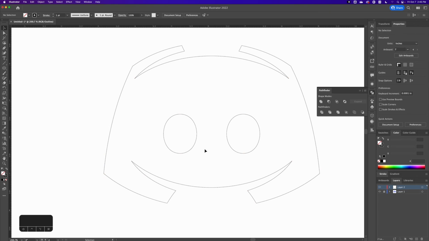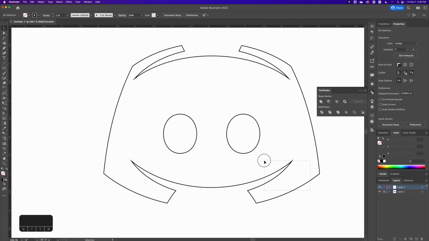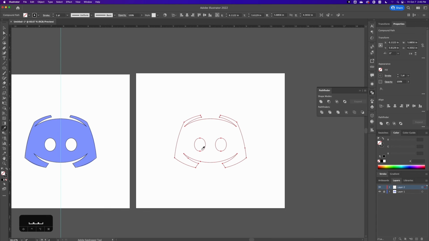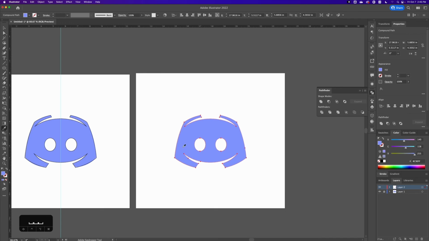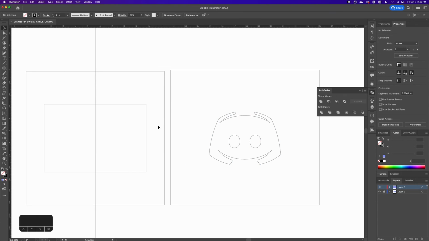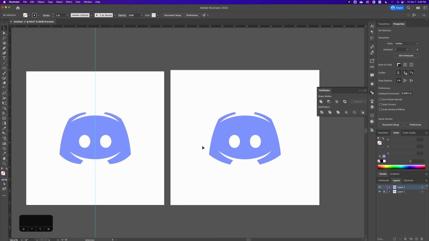So let's fill it with some color. In order to pick the color, you already know that you can use the eyedropper tool here. Grab this color, click here, and here we go. That's the easiest way that you can create your, let me delete that. You can create your vector version of the Discord logo with just the ellipse tool. I hope you enjoy this tutorial. I'll see you later.